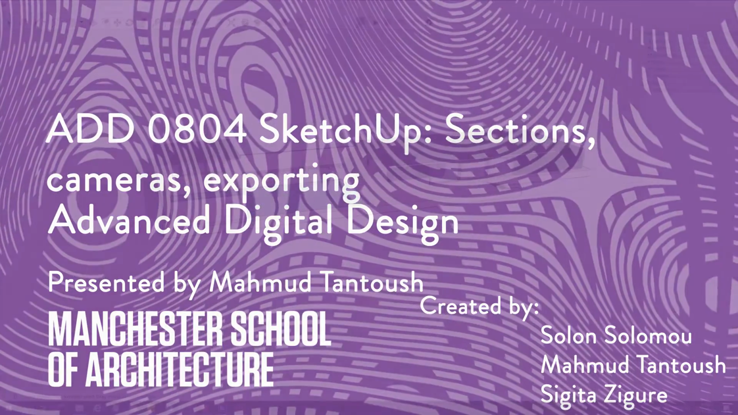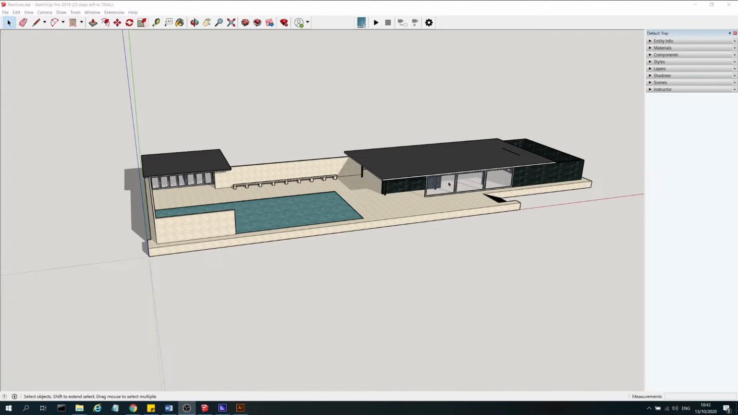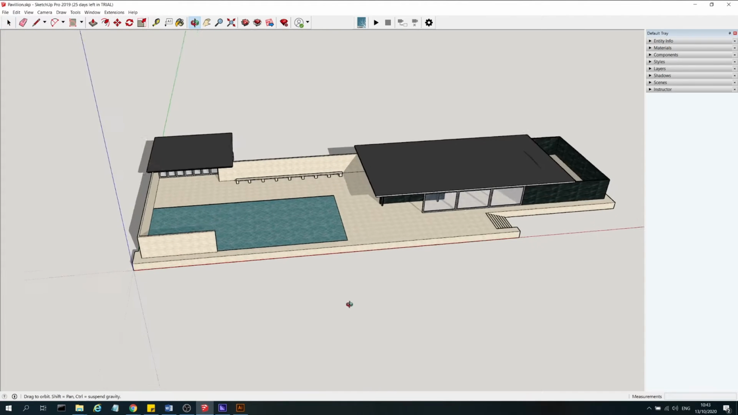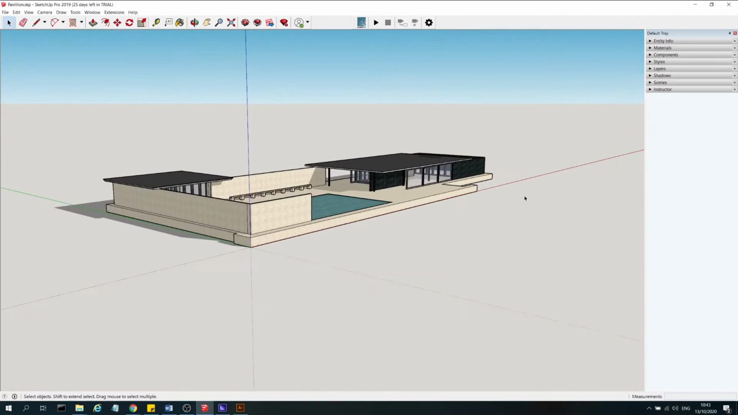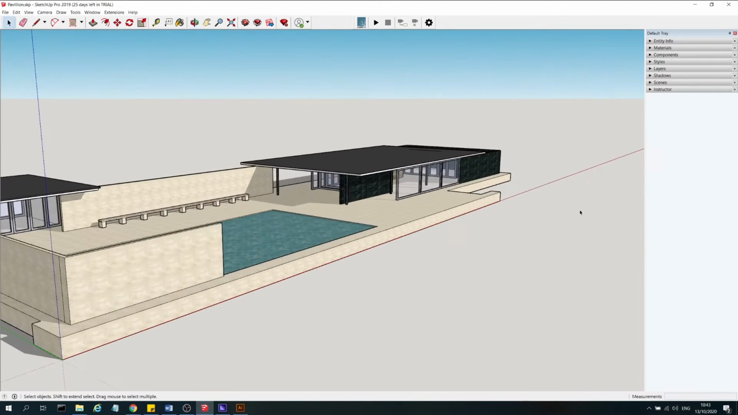So now I just want to go over a few tips and tricks to export your model in JPEG, raster format, or vector DWG format, and how to create sections as well. So, first things first, adding shadows to your project really makes it pop out in 3 dimensions and communicates the spaces a lot better.